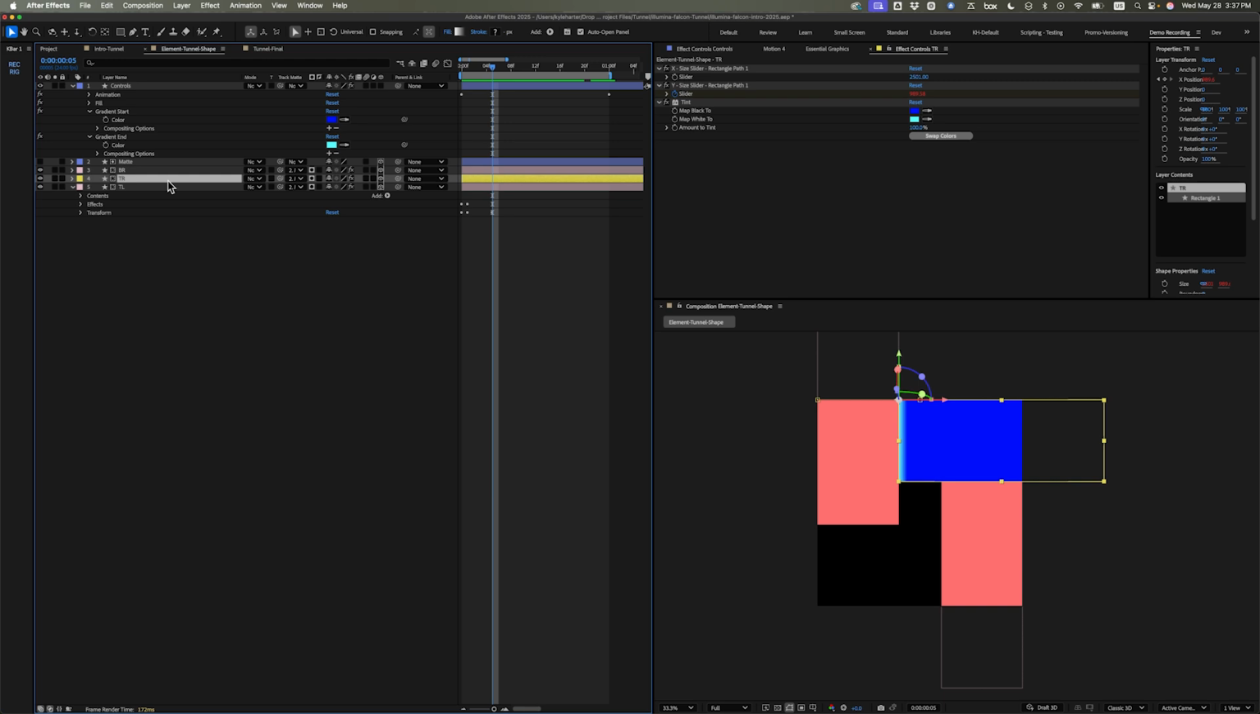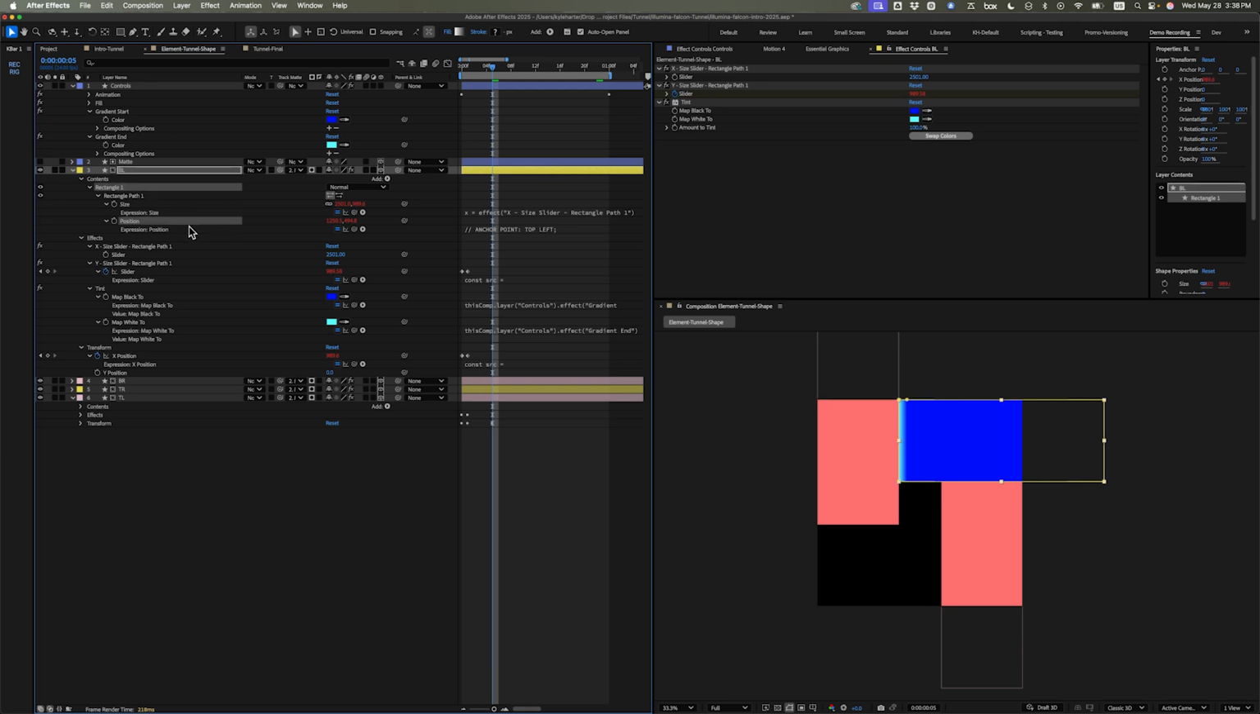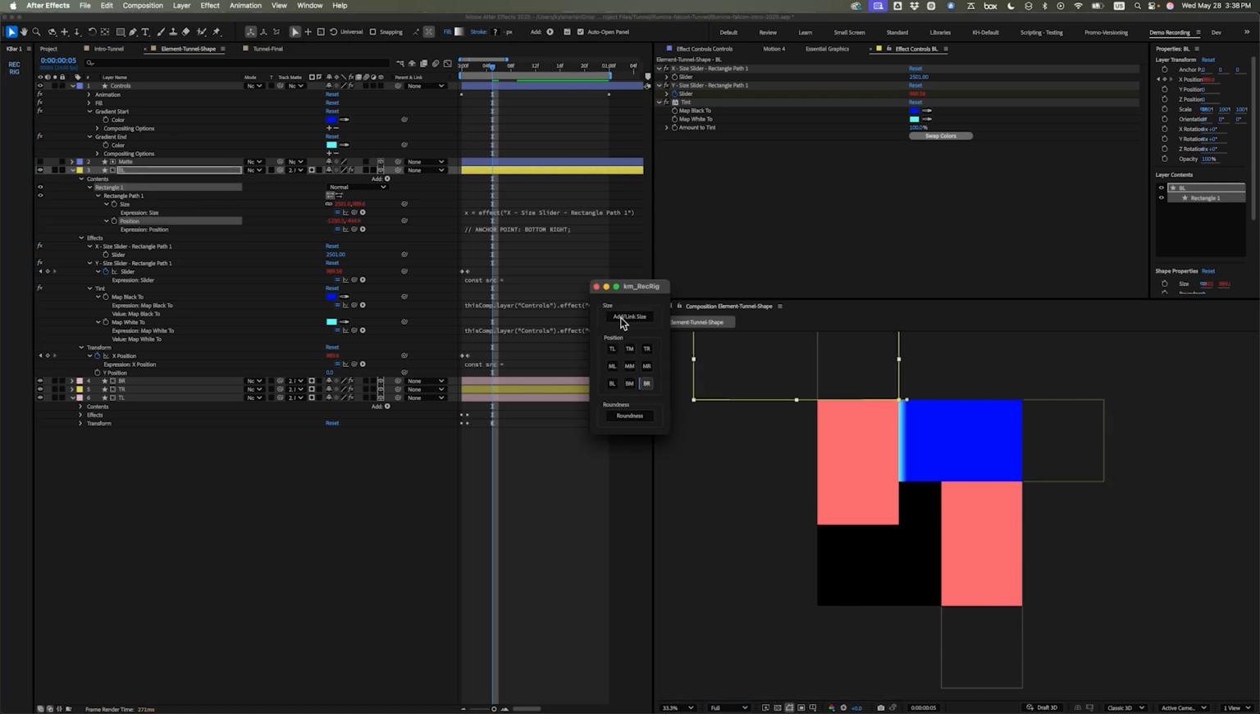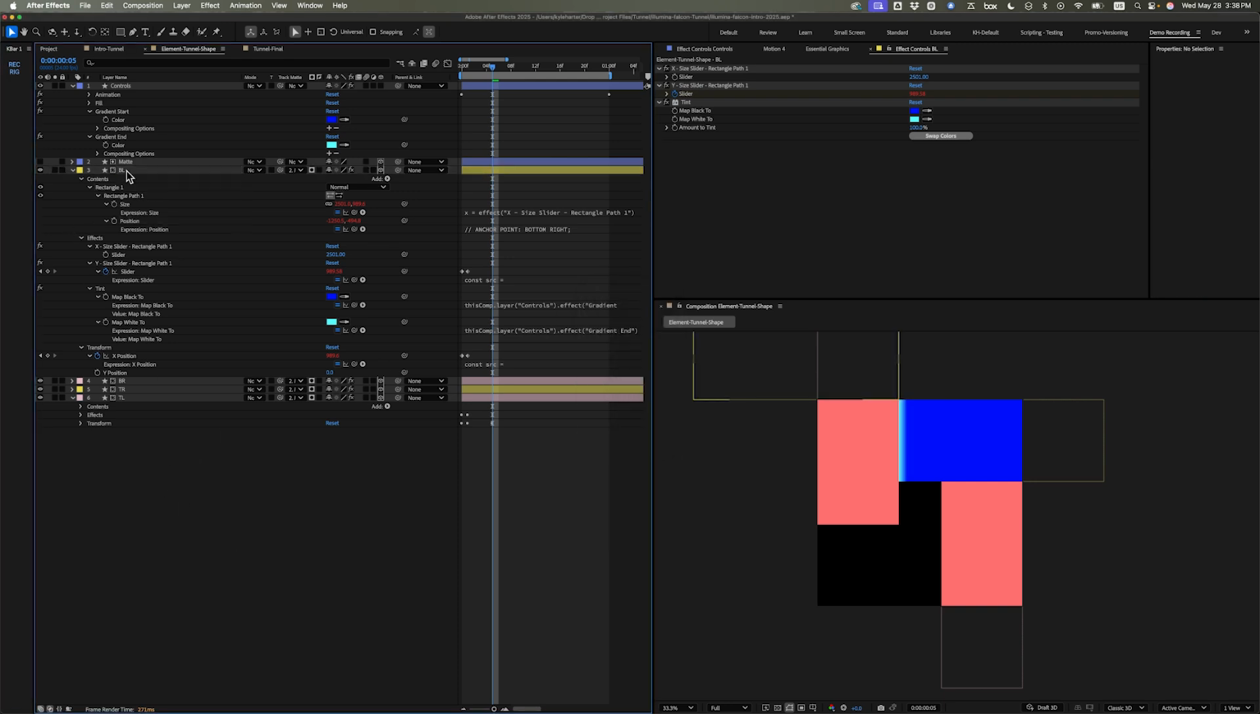Let's see here. I'm going to duplicate this TR for the bottom step. This is going to be called BL. Now I just need to change the position property on this one more time. And if I remember correctly, it's going to be BR. Yep, cool.